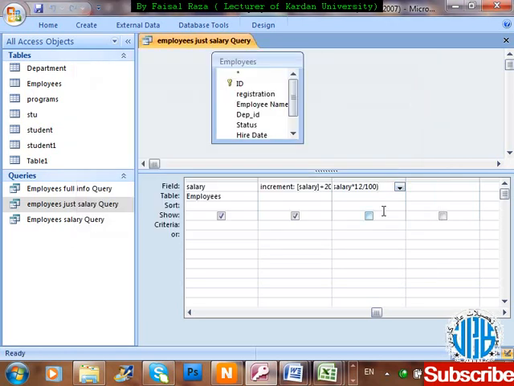This column is created. Yes, working. Expression 1. Run it and check it out. Run it, and then we are going to see that. Run.